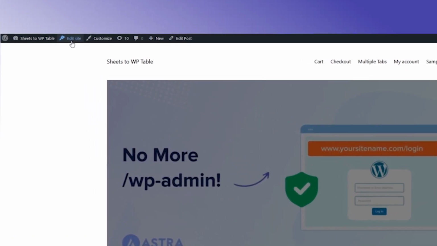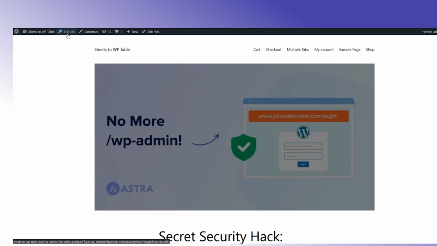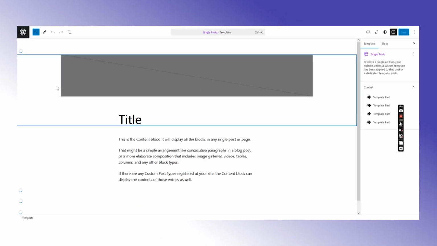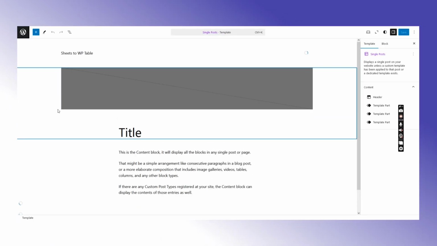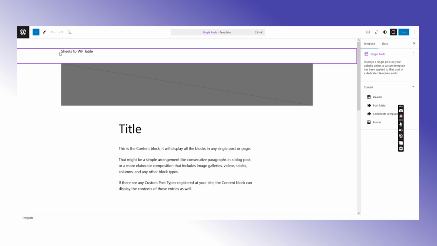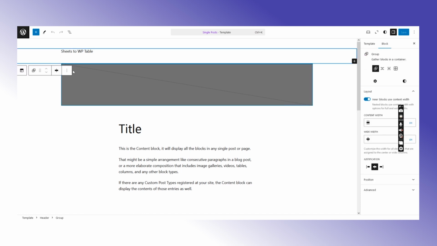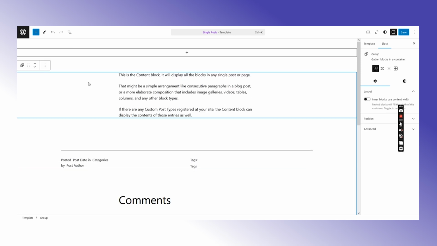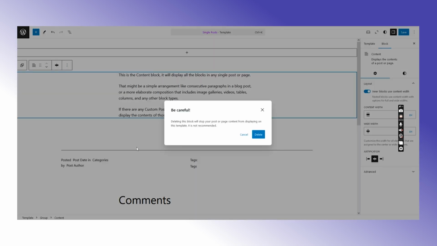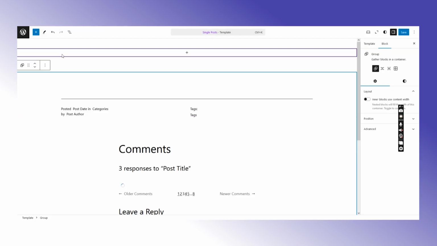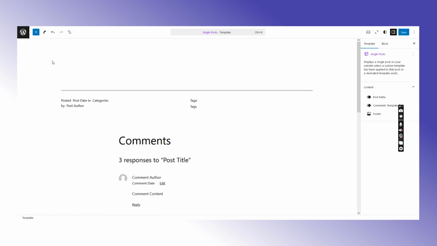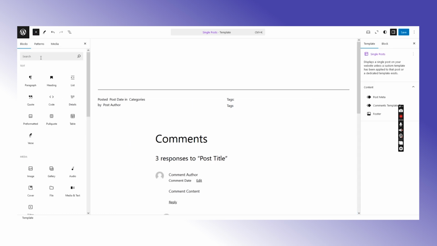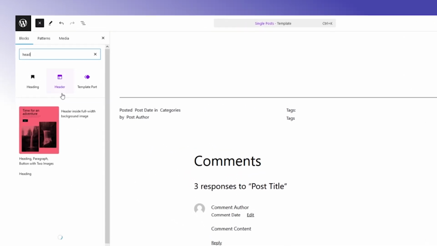It will take you to the design page. Delete all the blocks like I did. First, we will add the primary menu block from the block section and add it to the top of the page.